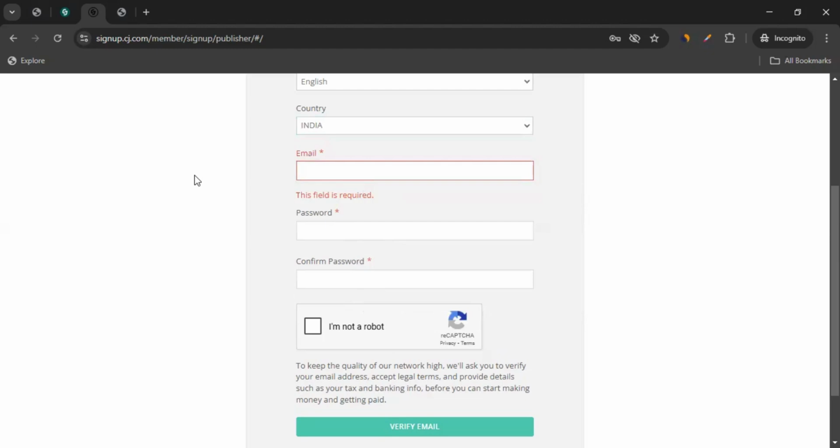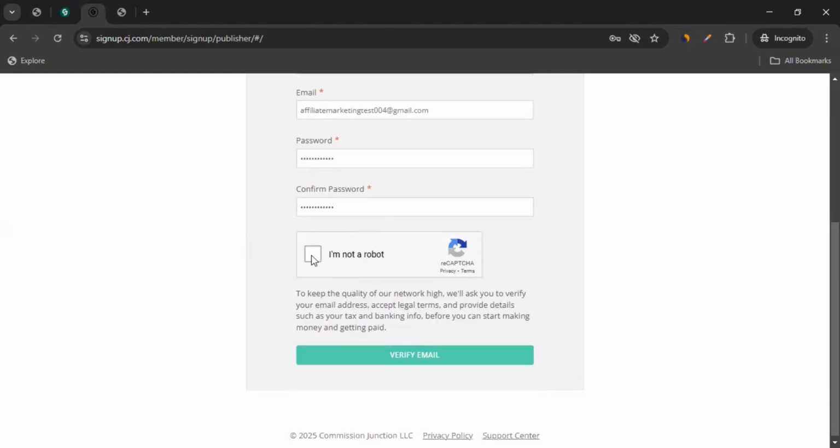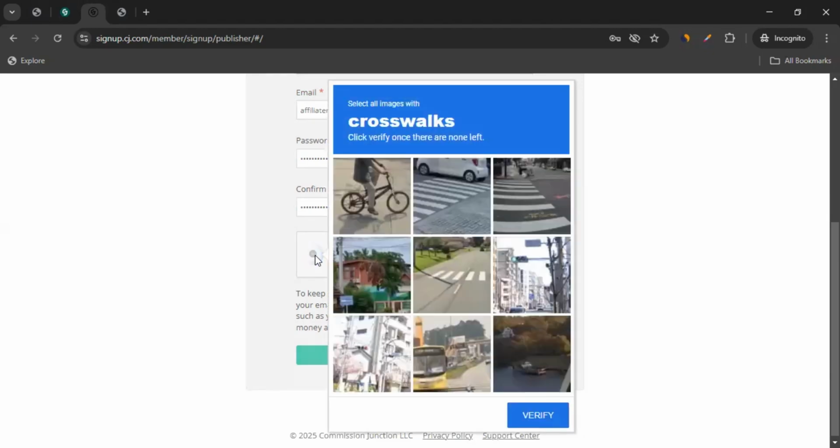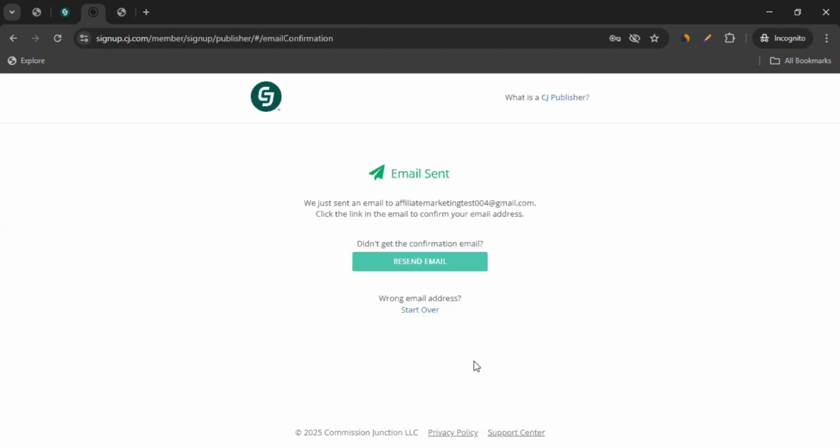Now, this email address is the one that you should have access to because you will be using this email address to log into your CJ affiliate account. So enter the email address followed by a password. Choose a strong password. Also confirm the password and then click on I am not a robot, and you can complete the captcha. Once the captcha is completed, you can click on verify email, and that will send an email to your given email address.